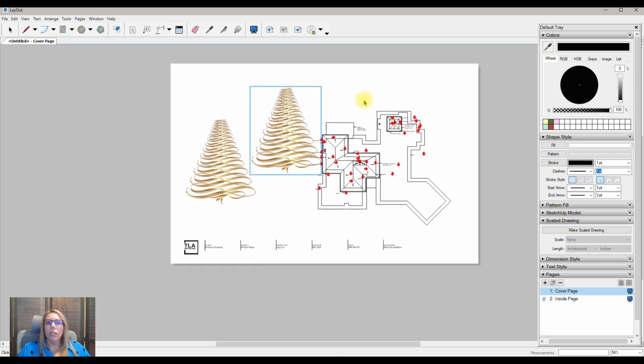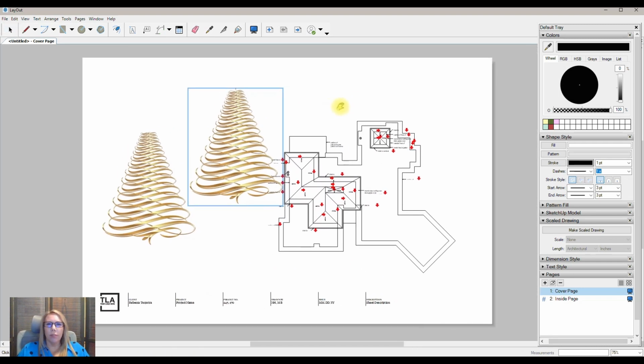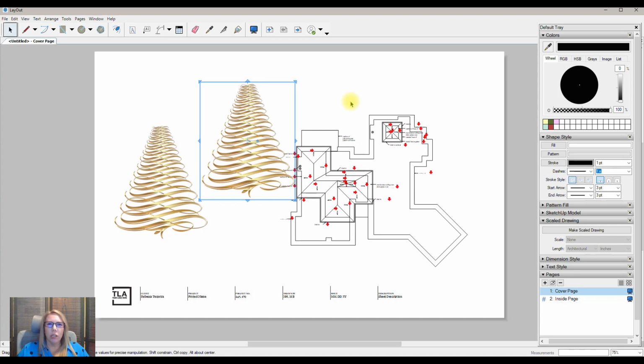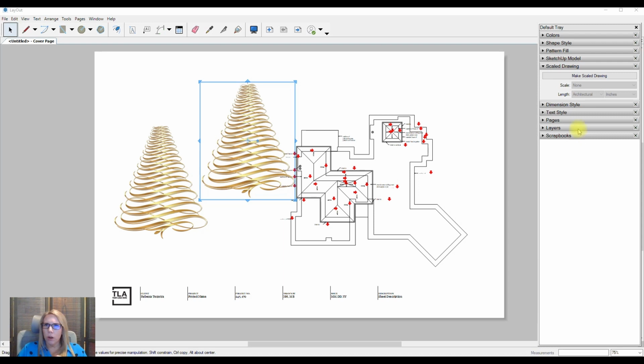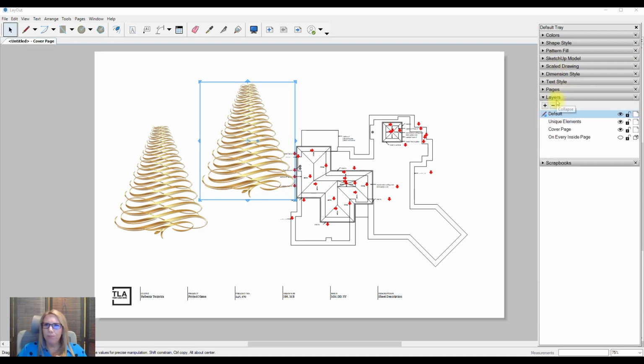The other thing I want to liken to Adobe Creative Cloud, I mentioned, the file package, also with the layers. In LayOut, there is a layers toolbar. I'm going to collapse these other ones again. And that is different from the tags in SketchUp, which is one of the reasons why they made SketchUp tags, so they could keep layers and LayOut separate.